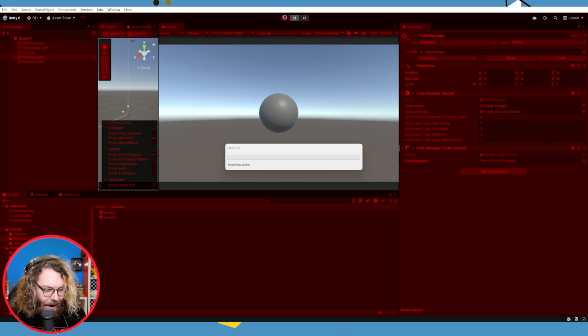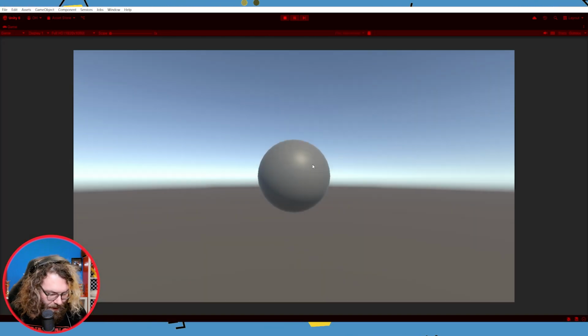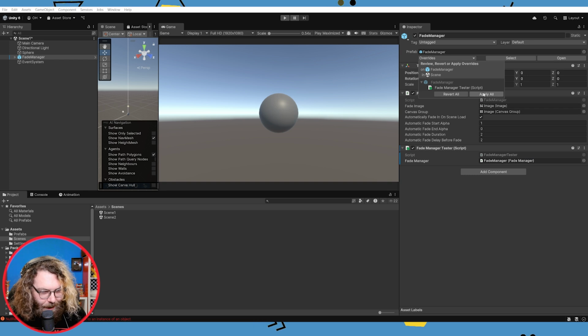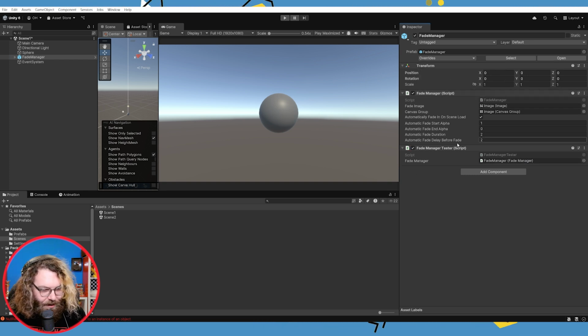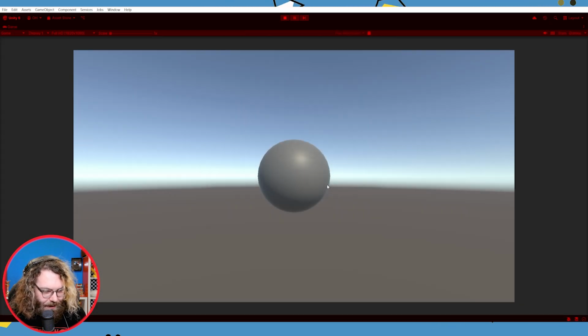So if we press play now, it'll wait and then it'll fade in. And then we can press our different buttons to try the different fades. So press P, nothing has happened because we haven't assigned our fade manager here. So we just want to assign our fade manager, and then we want to click apply all so that this affects both of our scenes and they've both got our new script on it. So we press play and we can test this scene out. So it fades in automatically as we set.